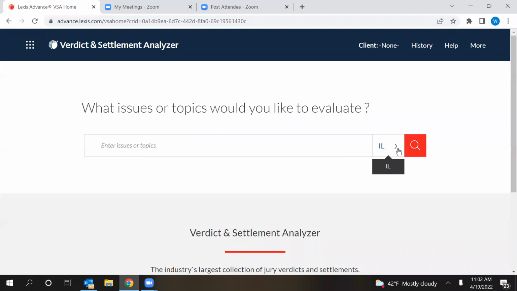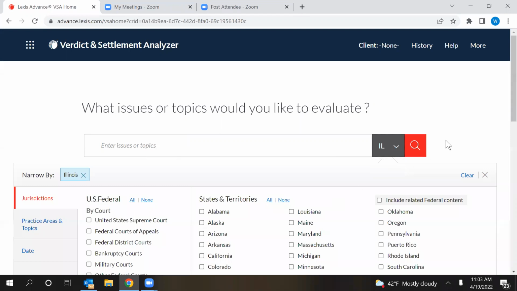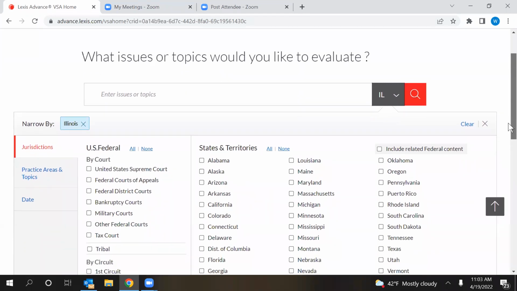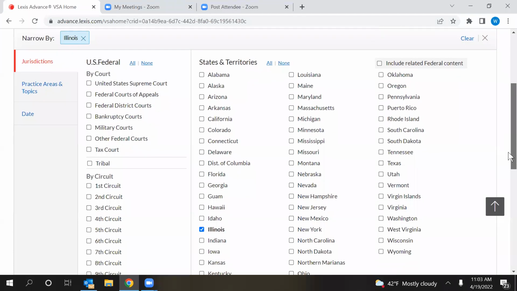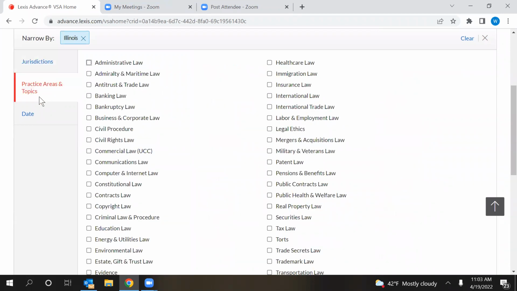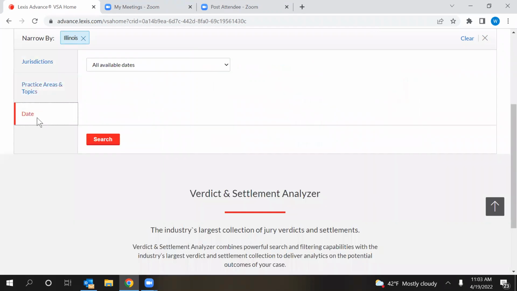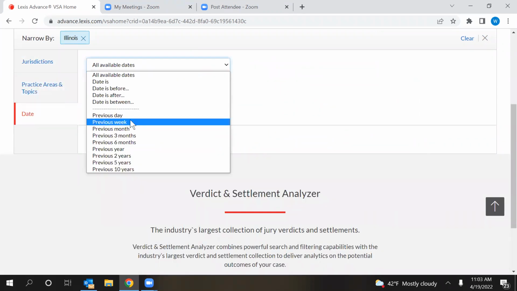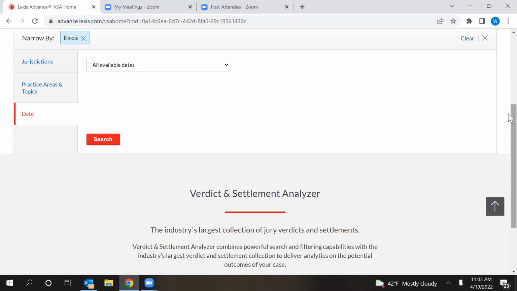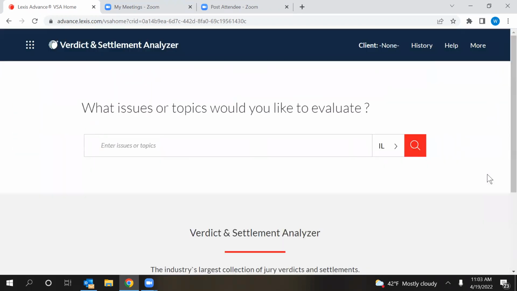If I come over here to where you see the abbreviation for Illinois, this is where your pre-search filters are. We have all 50 states, including federal, so depending on the office you're currently in, you can tailor to your particular jurisdiction. You can also customize this by practice area and topic, as well as limit it by a particular time frame. For this example, I'm going to leave it on Illinois.